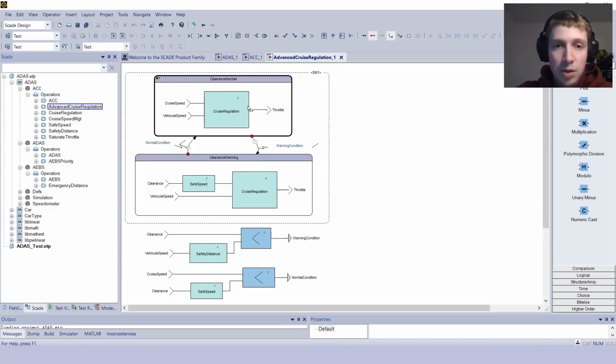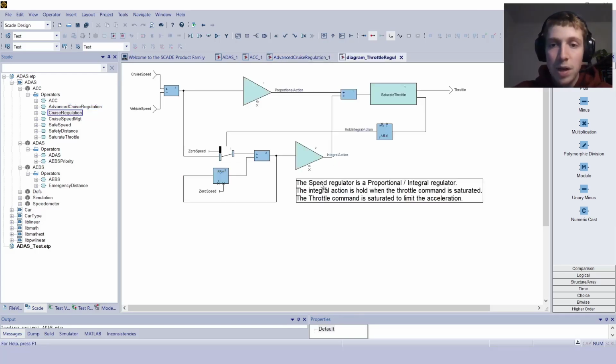In the cruise regulation, we calculate from the target speed and the current speed the amount of power we need to send to the motor. And this is made with a PID algorithm. So the speed regulator is a proportional integral regulator.